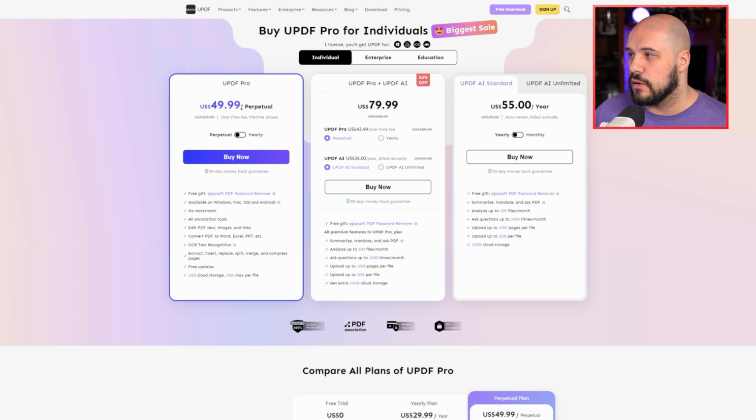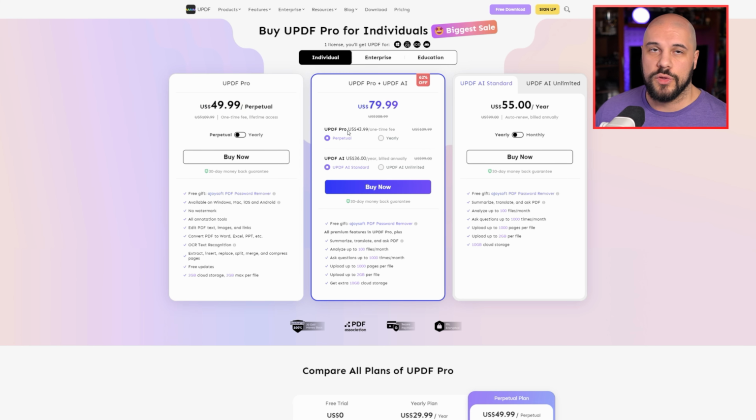and you just pay per year. Now, keep in mind with the Pro with the AI, the perpetual you can do with the Pro, but the AI, there's no perpetual license. You either pay for the standard, which is $36 a year, or the unlimited, which is $80 a year, and that changes the amount of files that it will analyze per month.